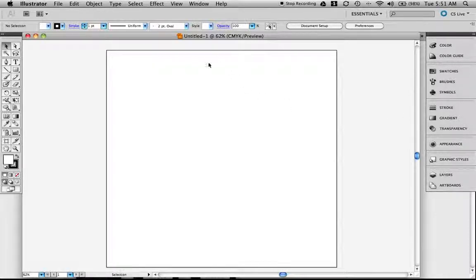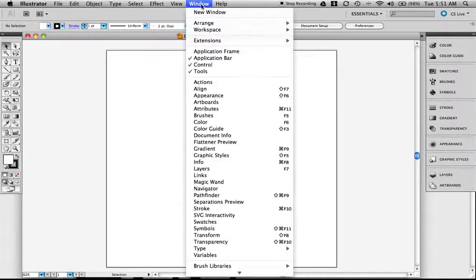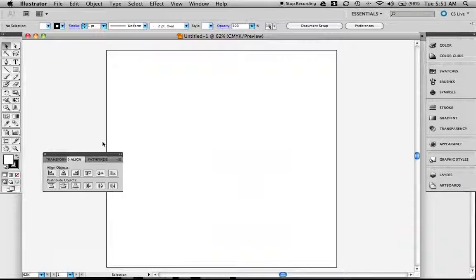There's also a palette that I'd like you guys to have. That palette is located here under Window, and then what I'd like you to do is go down to Align. When you pull that out, you're going to get a group of tools here, sort of Transform, Align, and Pathfinder. They all come together and they're stacked in one palette. And then I'd like you to bring it over into your palette.